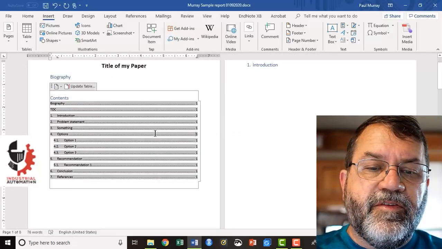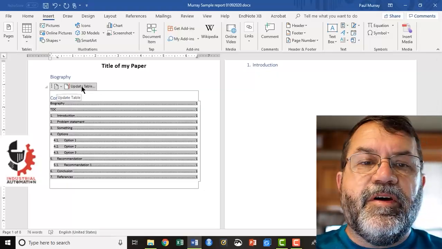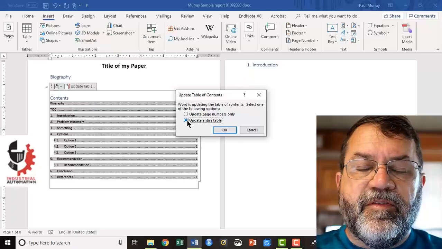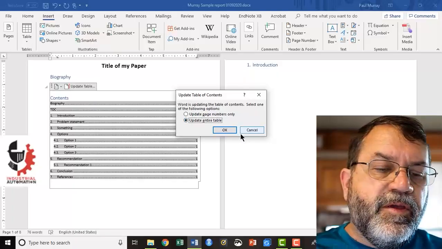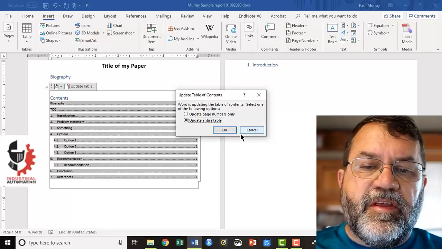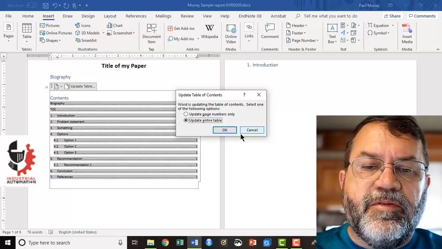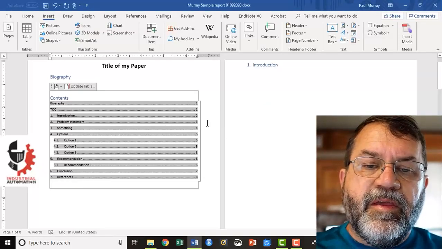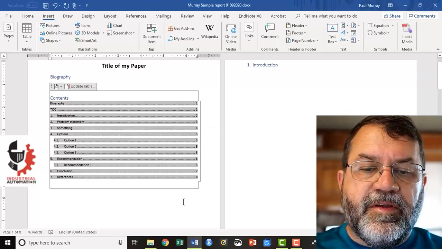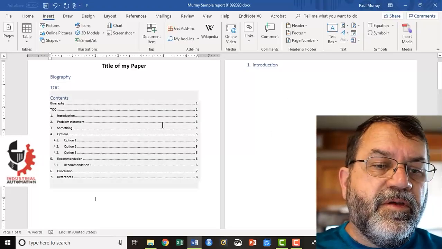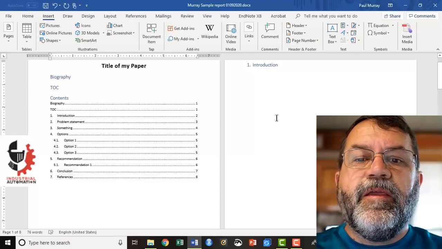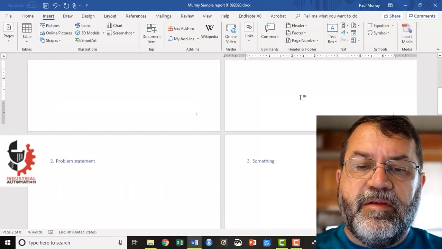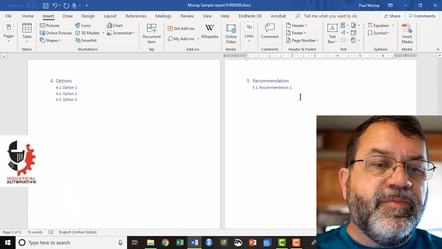So what I have to do is just click on it, and up at the top it says update table, and it gives you 2 options. I always select update the entire table, because if you add in a new section and you don't update the entire table, it won't give you a proper update. So hit OK. Now you can see that it's got everything on the correct page. So I've got my outline for my report. I've got each section starting on a new page, and I've got some subsections.